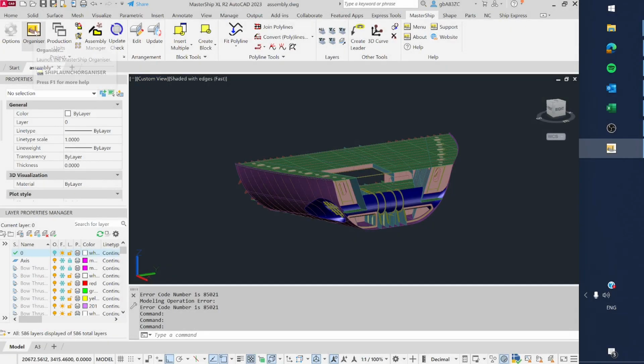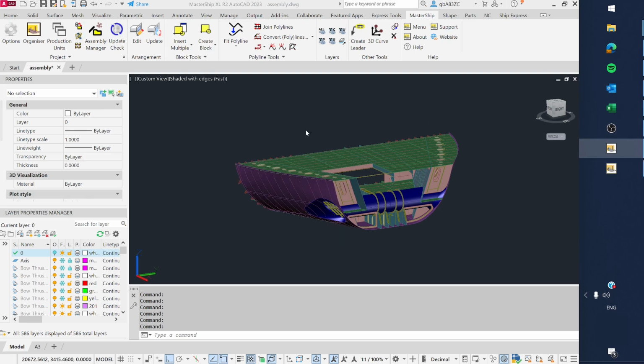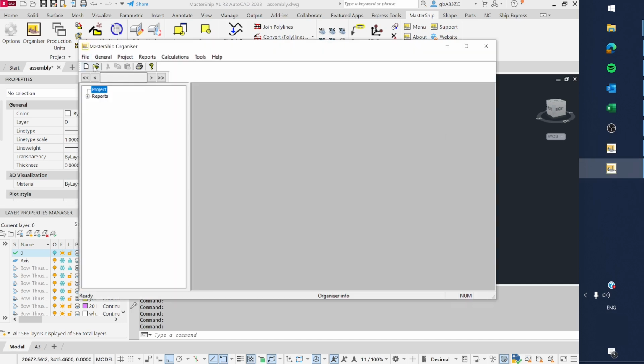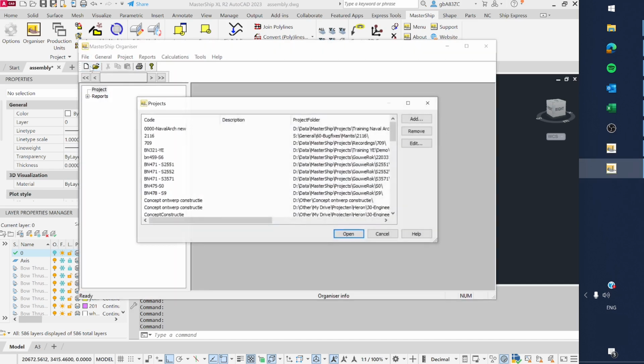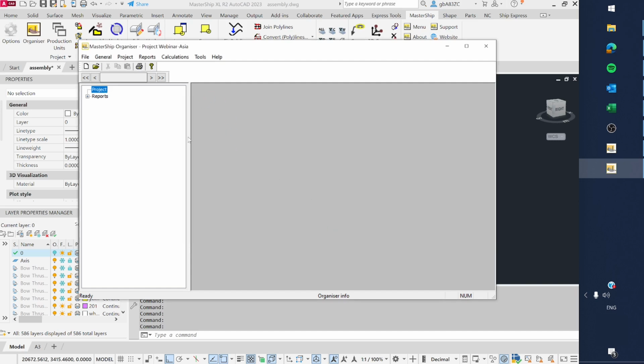For making reports, we use the organizer. And in the organizer, we are going to open our project. In this case, I will take an older project that I used in a webinar. So maybe this one. The project is now open.